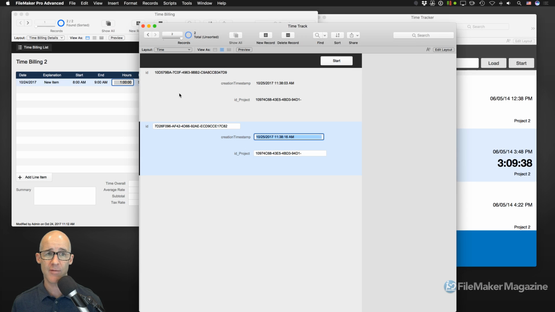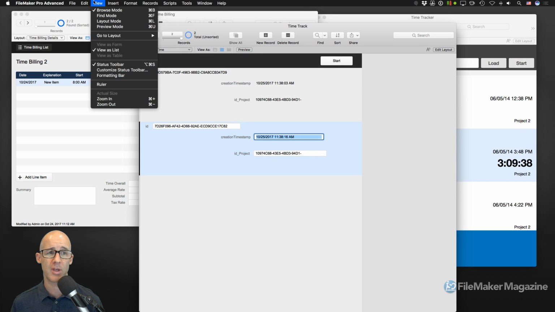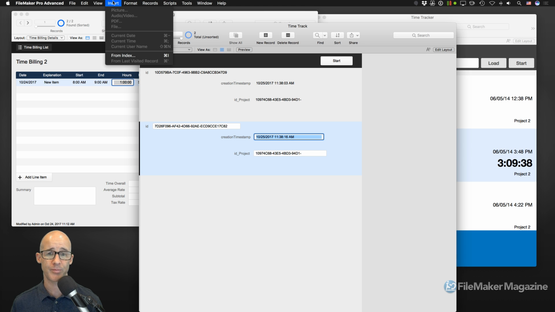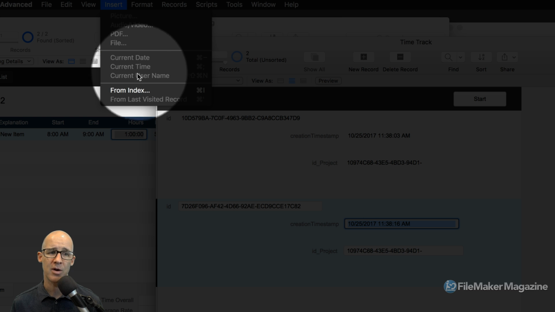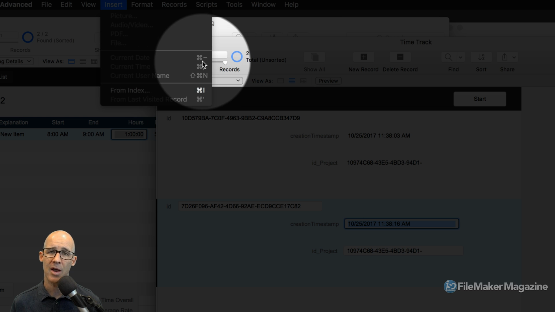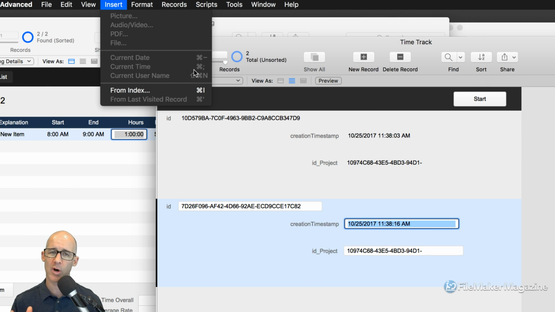Here is a shortcut. In fact, let's go to the Insert menu. And notice that we have these insert options right here of current date, current time, current username, where we've got command dash, command colon. These become pretty useful when you're working in FileMaker and you want to just get some type of date value in. Now, I don't know why they are, actually, I do know why they are not available right now. Hopefully you do too. Here's a good time for a little quiz. Why are these not accessible on my creation timestamp?